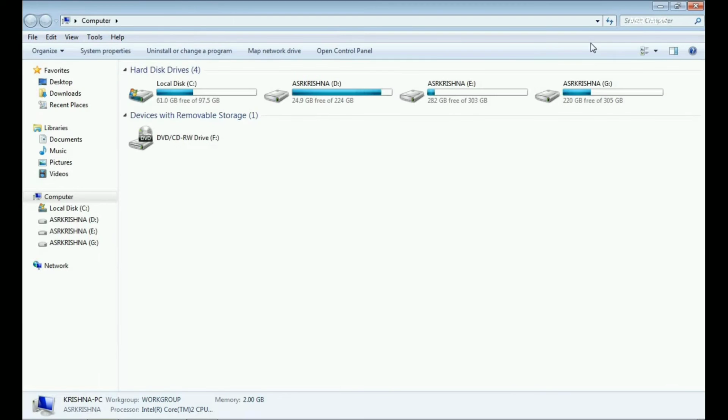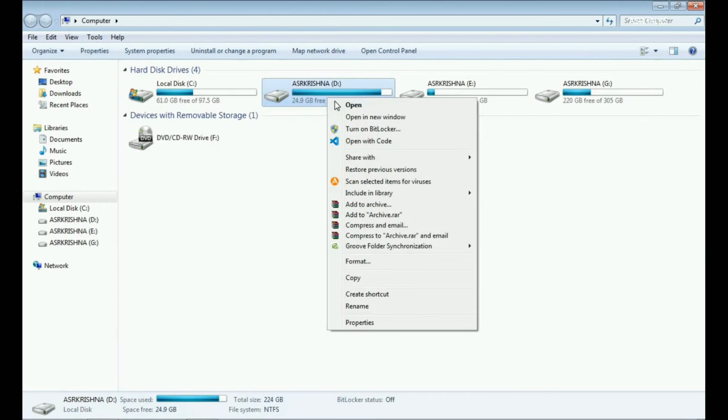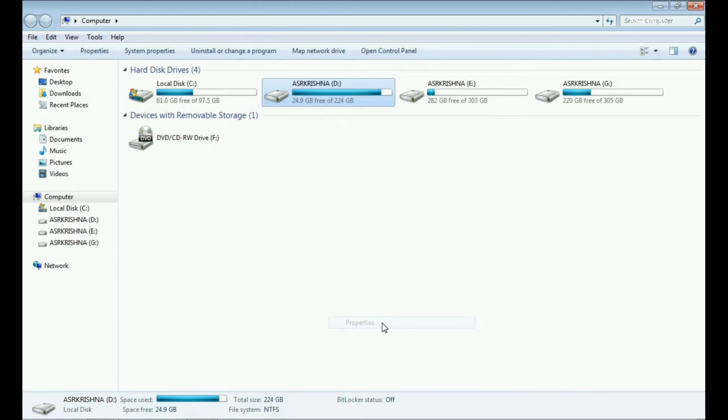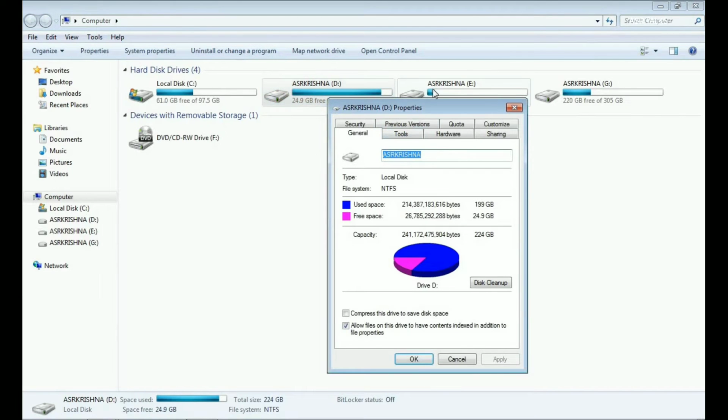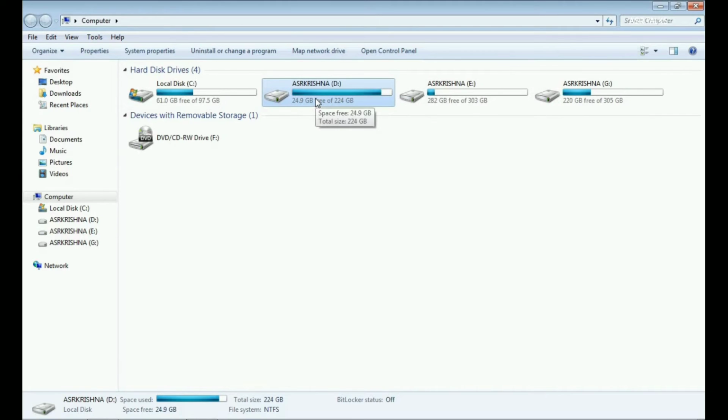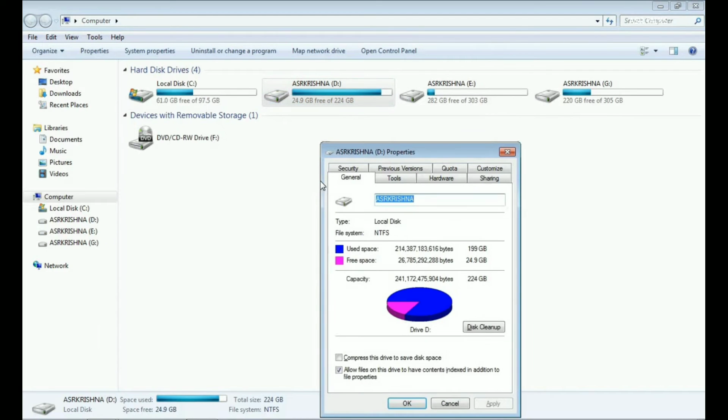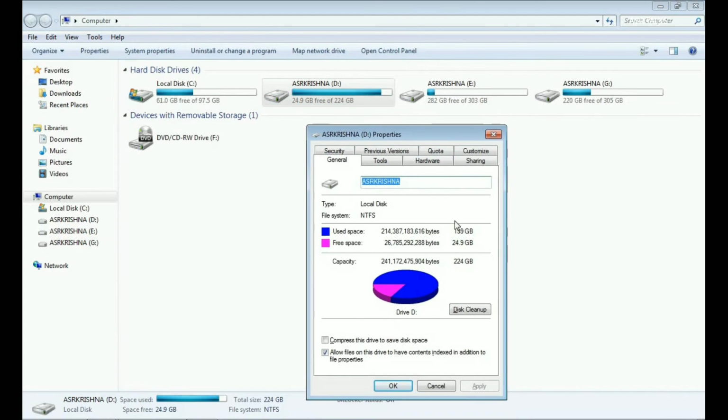And to know the properties of any file or folder, we generally right click and select properties, and here we can see the properties. Instead of doing that, you can simply use the keyboard shortcut Alt plus Enter to see the properties of the selected item. Like you can observe here, I have used Alt plus Enter and the properties pop-up window is displayed here.